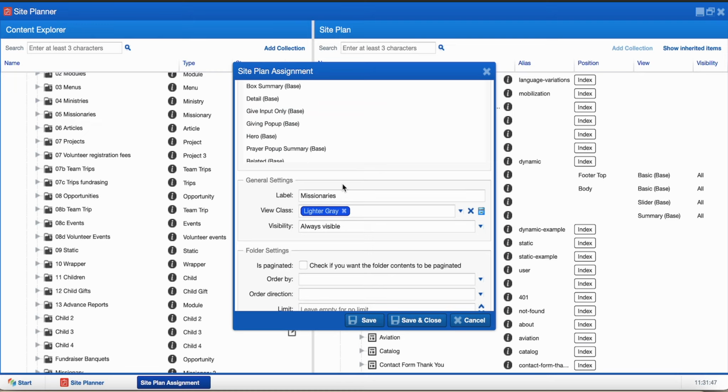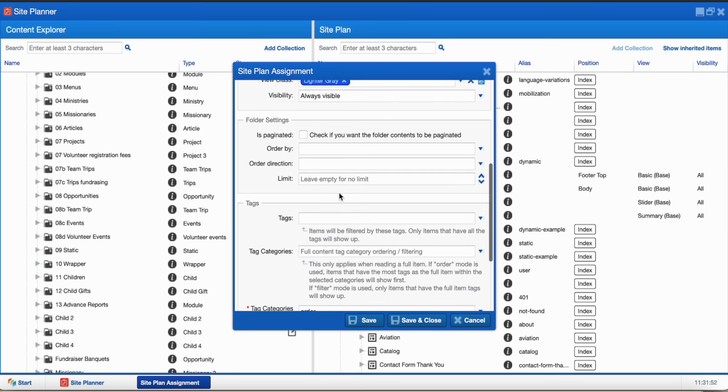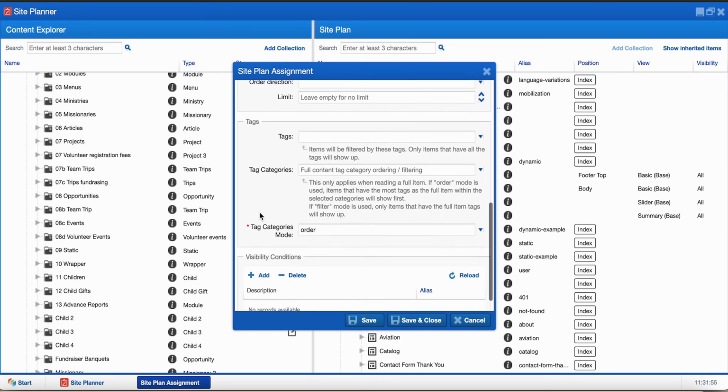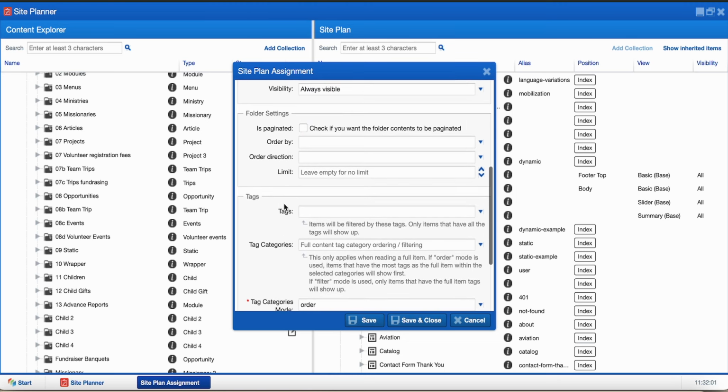So usually you'll only mess with label and view class on the assignment view like this, but when it comes to dynamic content being published on a folder level, there are some settings below here that you can mess with. There's the folder settings, the tags, and the visibility conditions. Most times you'll mess with folder settings and tags, and this is going to allow you to narrow down that slider so that it publishes only specific content, or publishes the content in a specific order. So you have the ability to add pagination. You can order it by the published date, system name, or randomize it. And then you can do the direction, ascending or descending. This limit is also very important.